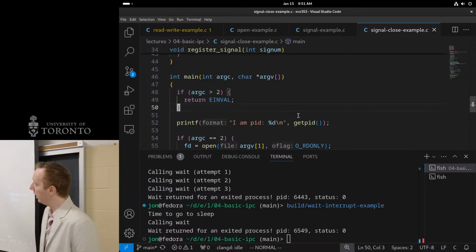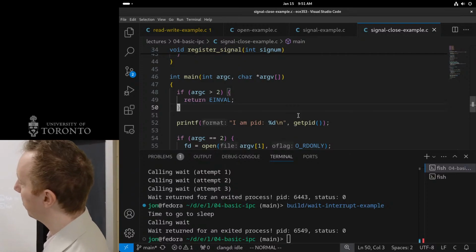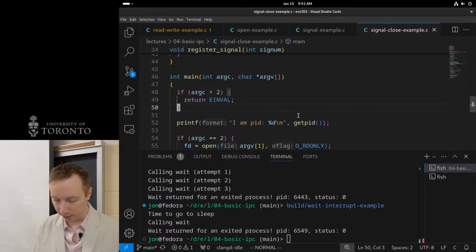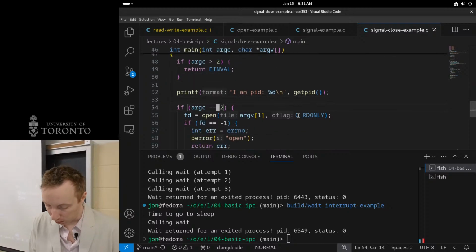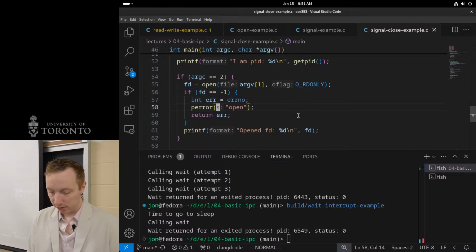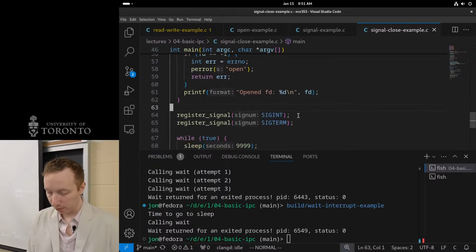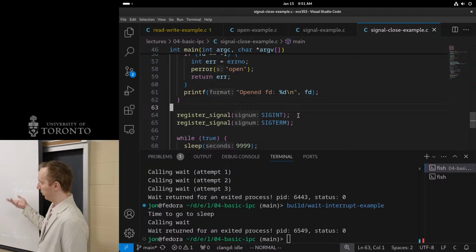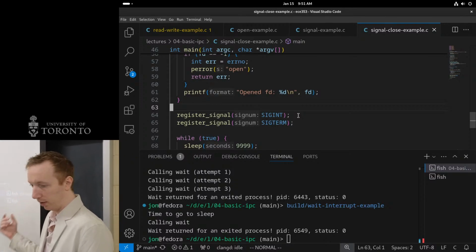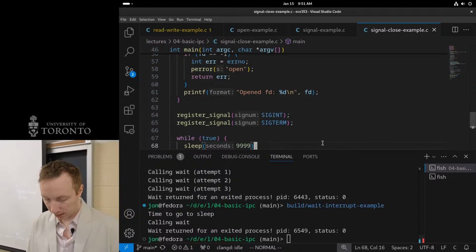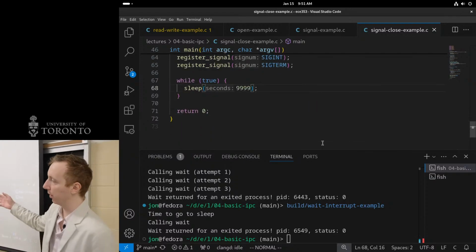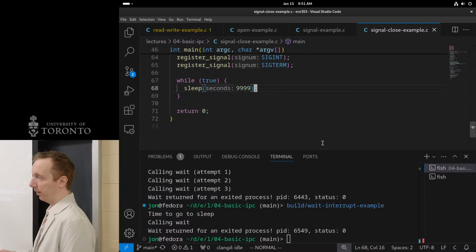In this function, I'll just write out my PID to make it a bit easier so I don't have to do that PID thing. Then I'll open the file, say that I opened it, and register SIGINT and SIGTERM, which is Control C and just that normal kill. Then I simulate doing some work and sleep for 9,099 seconds.